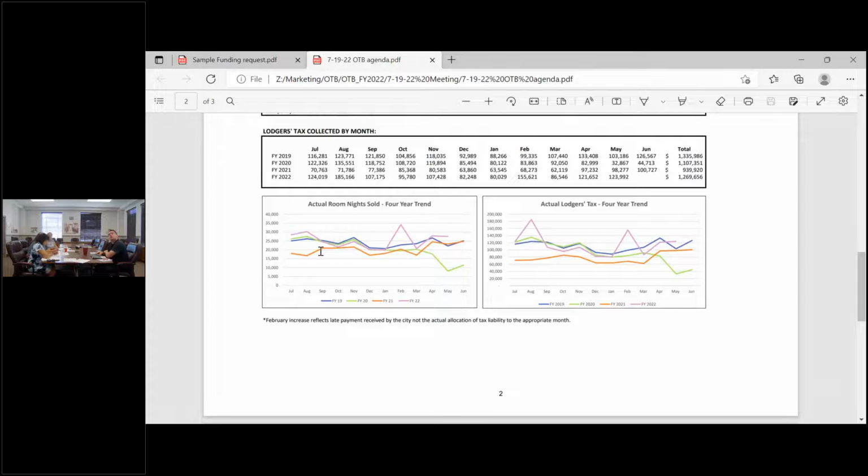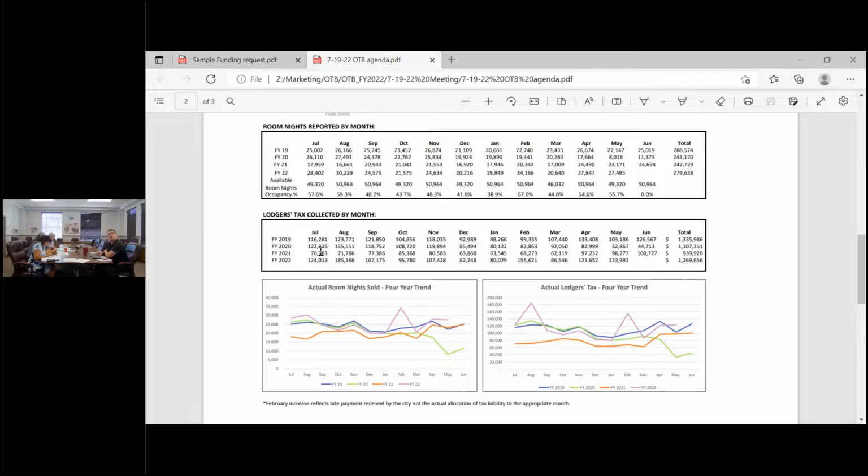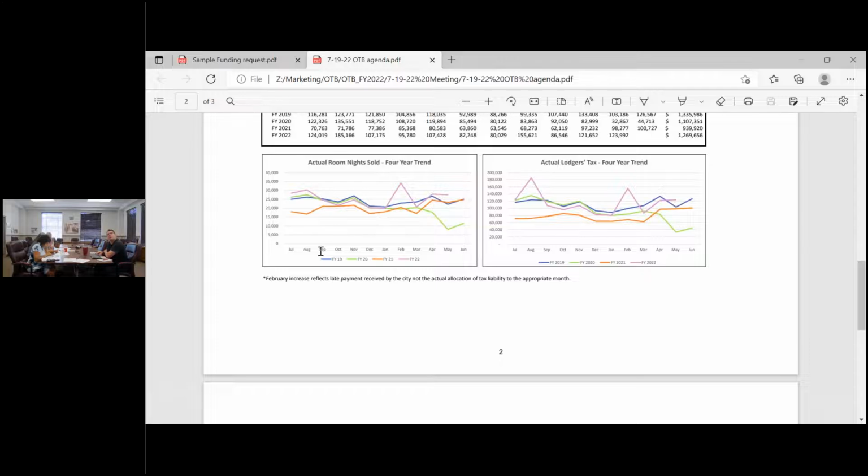Okay, and you'll see that we got 123,902 in lodgers tax. That's a little bit up from April, even though we had more room nights in April, we had slightly more lodgers tax collected. The reasons for that, I am guessing, is that there were a lot of events like the graduations, and that tends to push the room rates up a little bit, which then pushes up the gross receipts, which pushes up the lodgers tax.